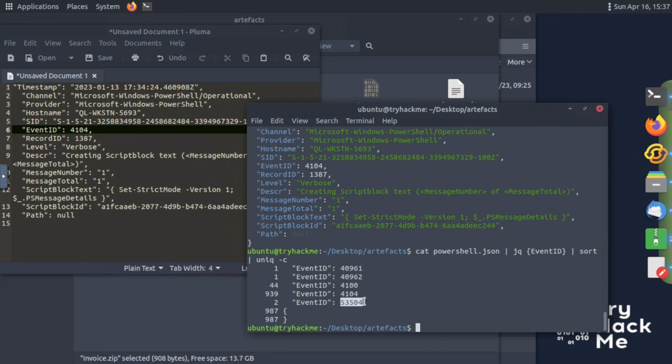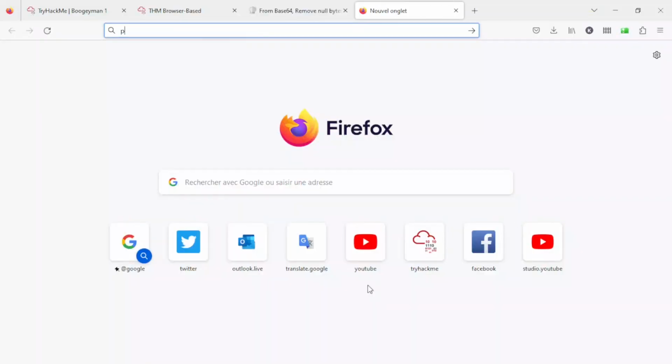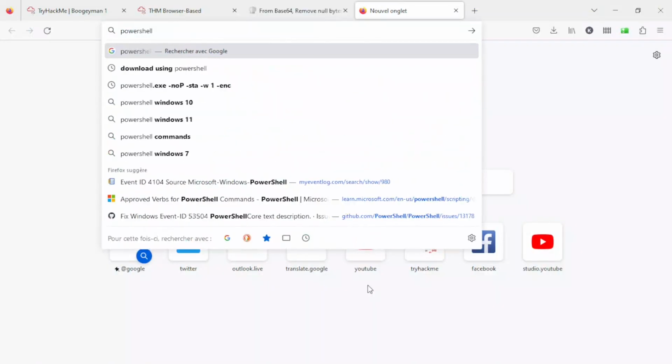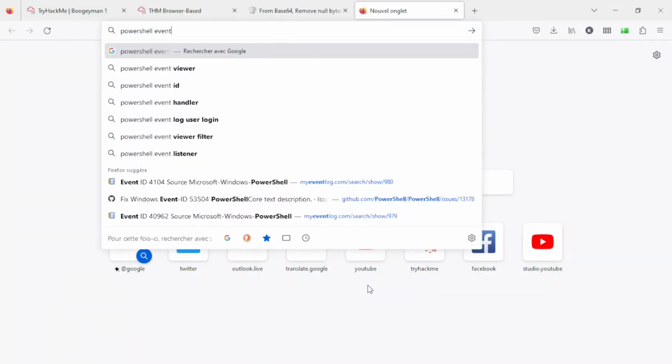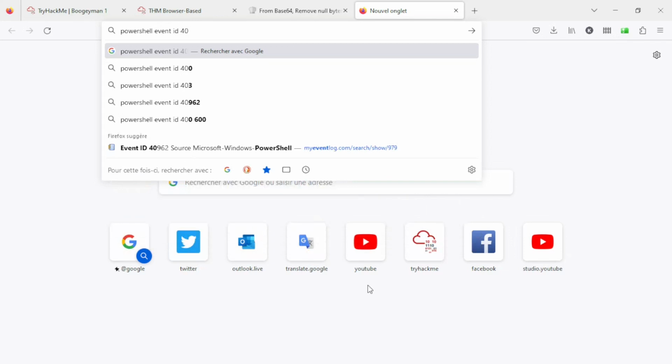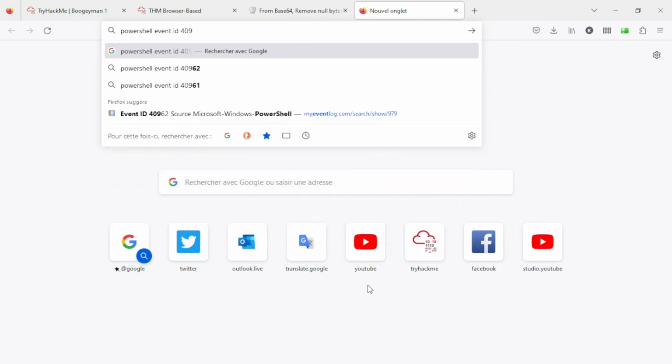So now that we know what the event IDs are, if we don't know what they mean, we can look them up on the internet. And that's what we are going to do. So PowerShell event ID, and look them up one by one. So there is 40961.